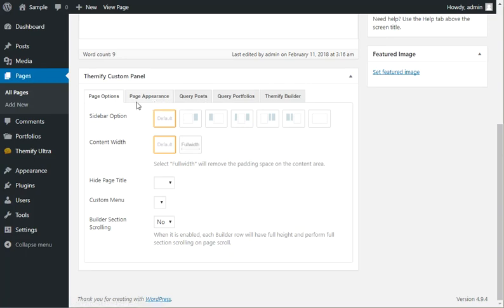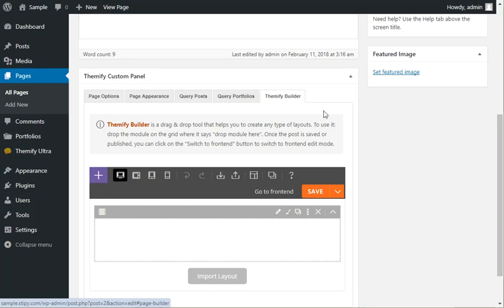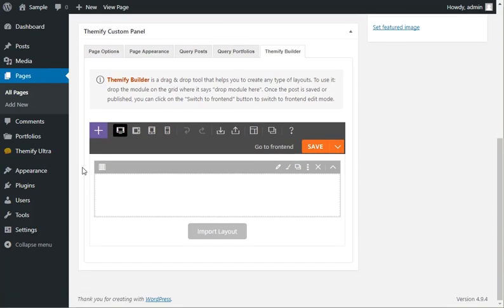And then you'll come down here, and over here is the Themify page builder. So it gives you all these options right here. I'm not going to go through these 3 right here, but we're going to go right to Themify builder. So the Themify builder, what it does is it splits your website up into rows and columns. So we've got one row right here, and as soon as we put something in it, it's going to give us another empty one right below it.